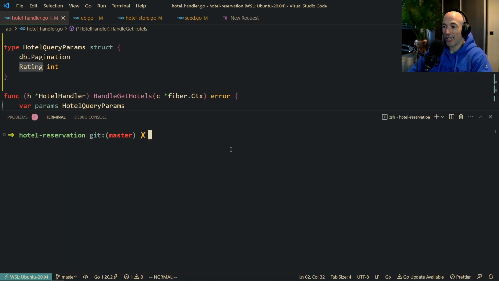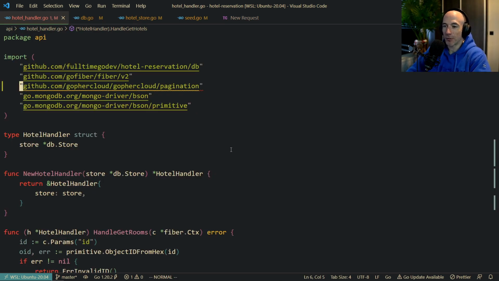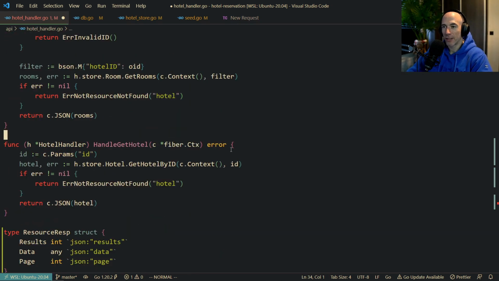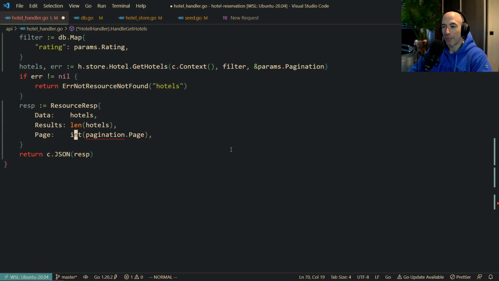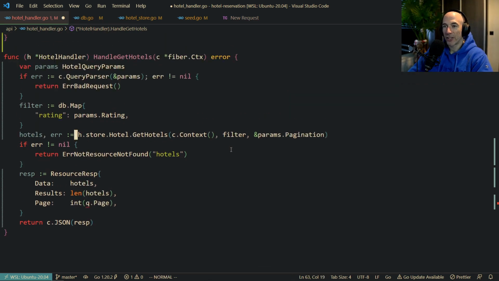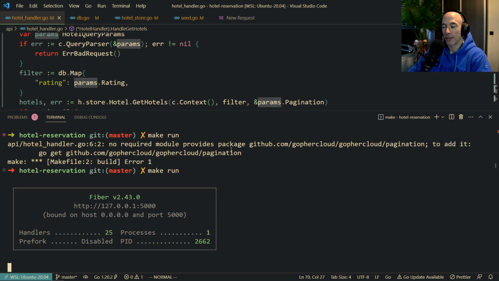So we're going to say make run here. Okay, we have a little problem. No required module provides pagination. Hotel handler 6. What's going on here? We don't need this, man. Why is it actually doing that, this pagination thing? Let me see what's going on here. It's importing a pagination. Oh, it's this one. I see. It's a pagination page. It's going to be query. How do we call this? Params page. Hop, make run.